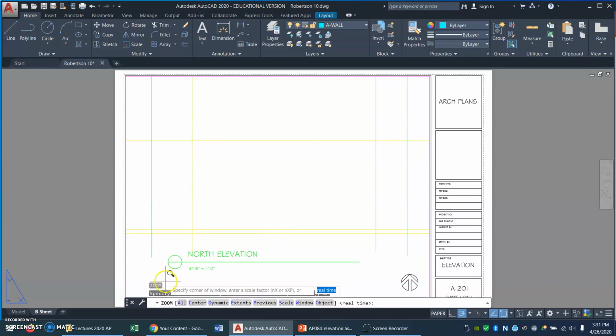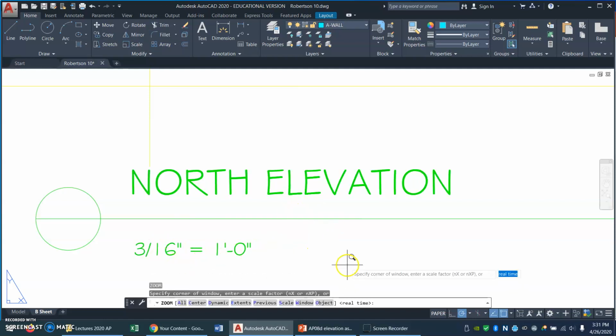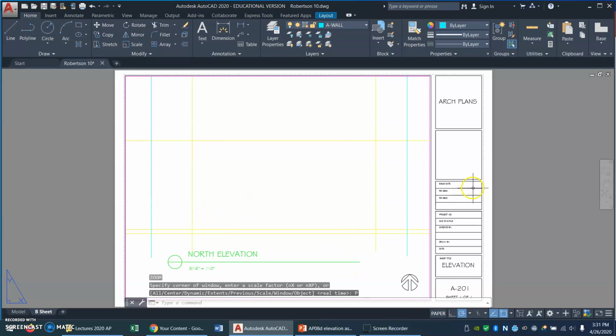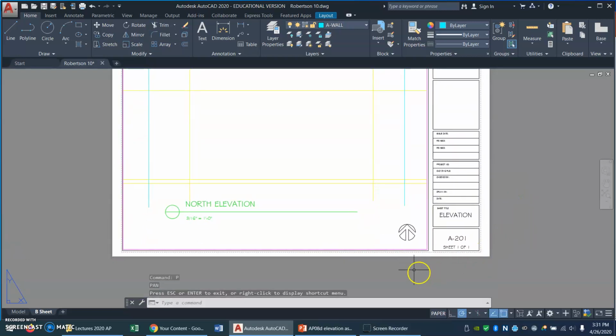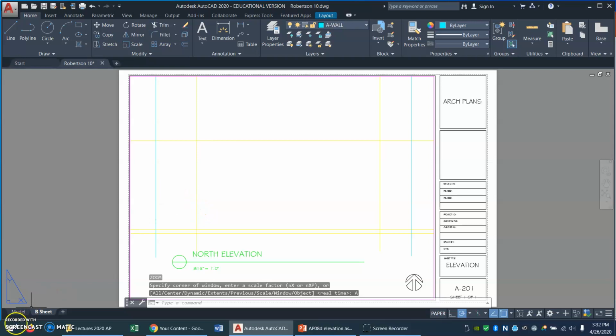Notice that I have labeled this north elevation, and there's the scale. And notice that in the title block, this is a nice touch, if you want to, I've labeled this sheet elevation, and I changed the sheet number to a 201 because 200 is the number for an elevation. So that's kind of cool. All right, there you go. Happy drawing.